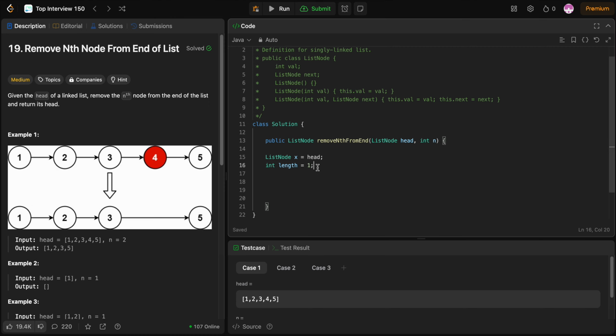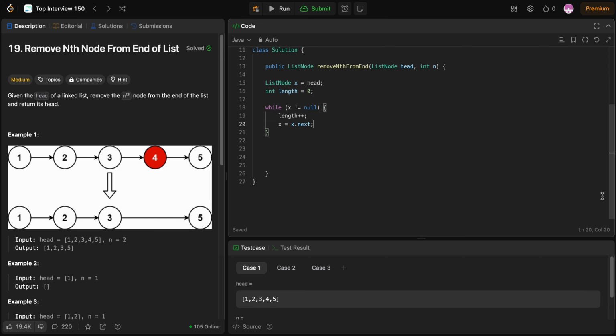And we'll do, let's see, 0 actually. So while x does not equal null, length plus plus, x equals x.next. Yeah, and that should give us the length. Then we can do int target equals length minus n.